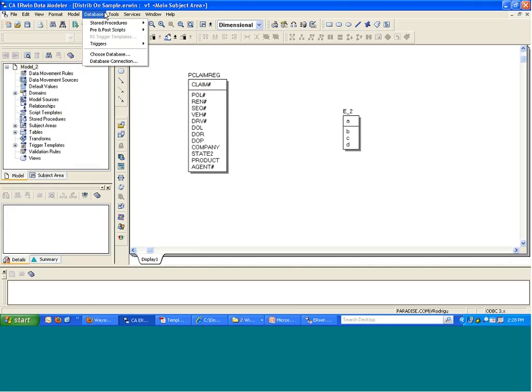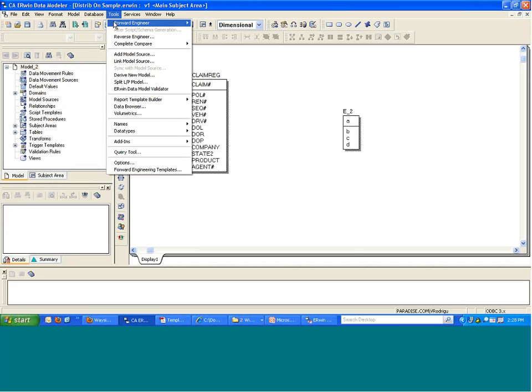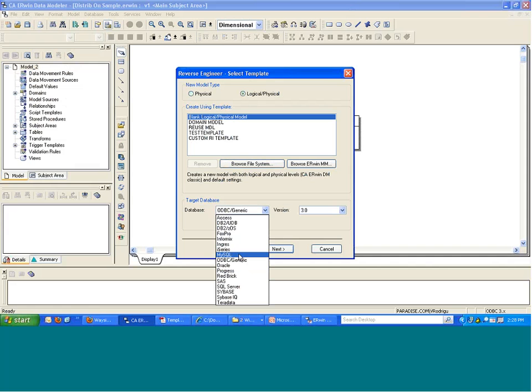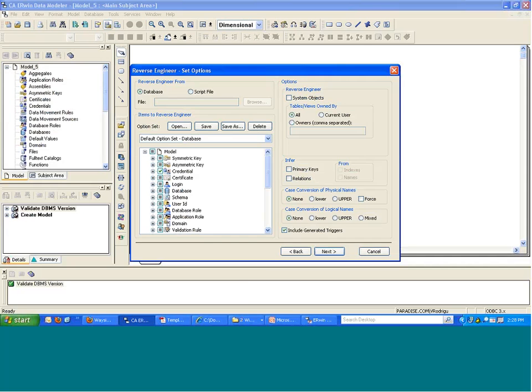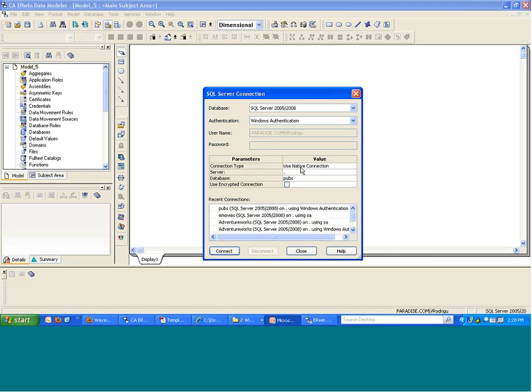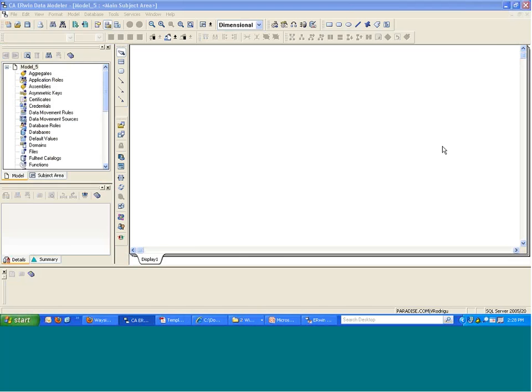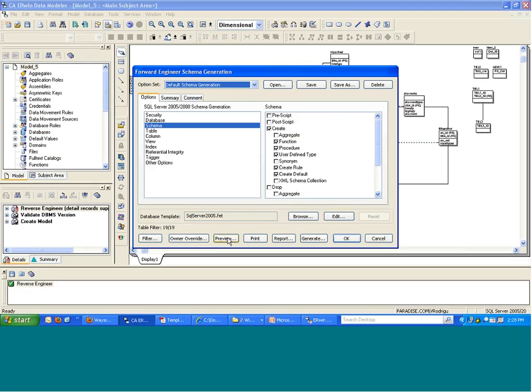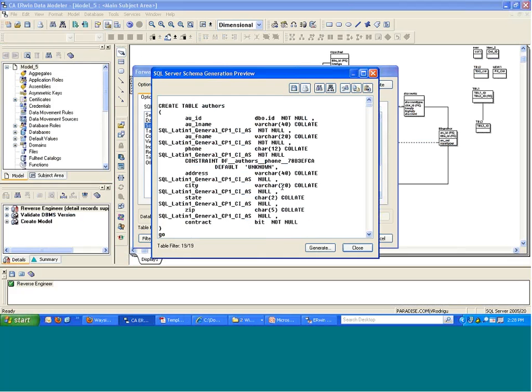And if we do a reverse engineer, and I just use my blank template here for my SQL Server 2005, and I just reverse engineered the pubs sample database. When I forward engineer, if I preview my syntax, I get all this collate syntax on my strings.